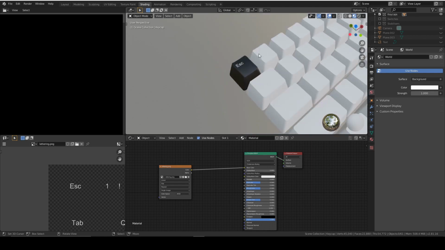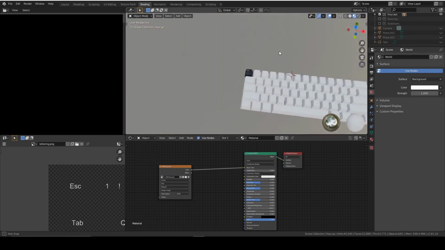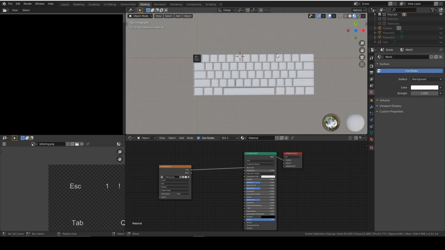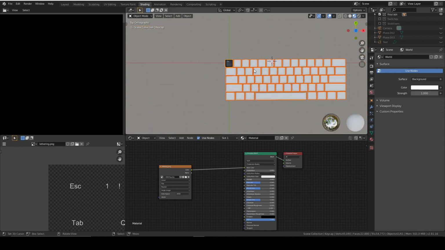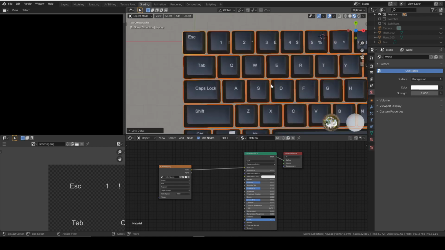So that's a pretty good escape key, but you'll notice that the rest of them are not, well, the same. So they're not the right texture. So to do that, we're going to select all of them, and then we're going to select this one. Now I've already done that. I'm going to press Ctrl L and make links materials. So that's just going to give each one the same material.